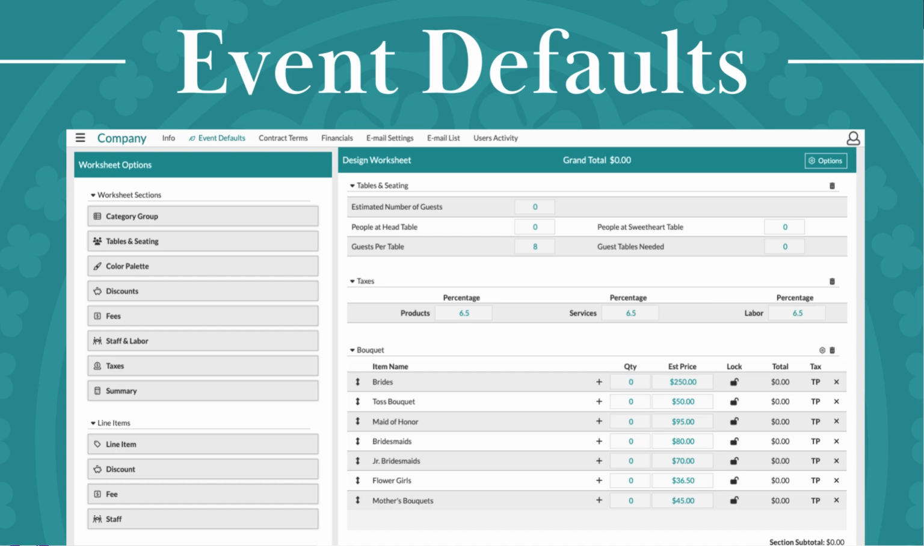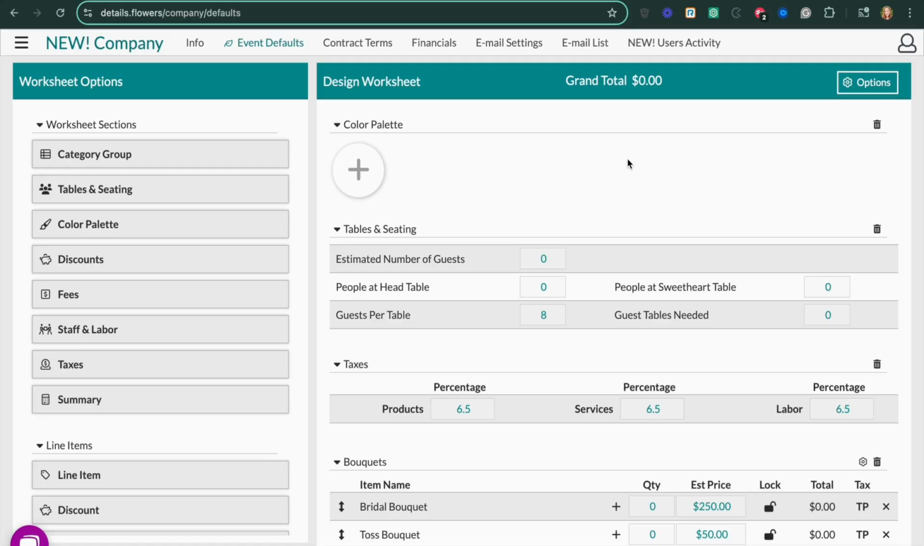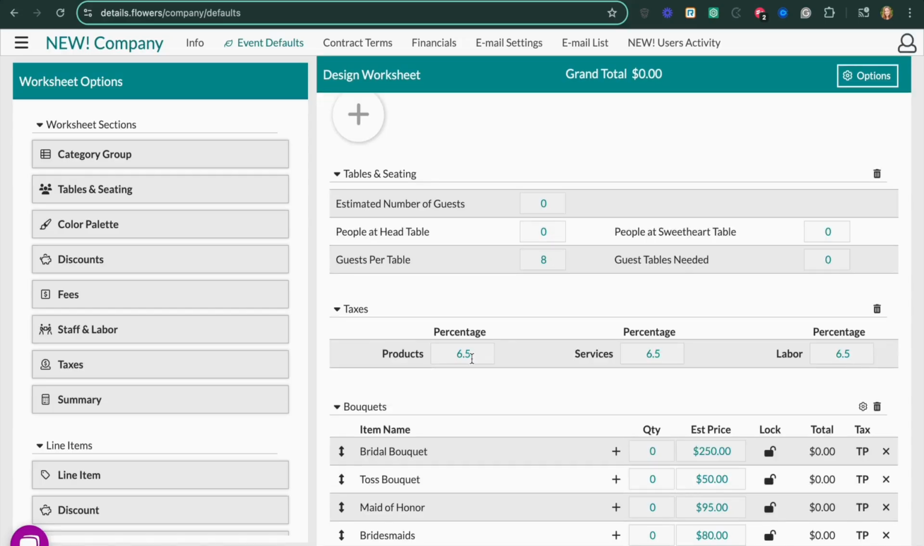The Event Details feature allows you to customize your worksheet to match the events you plan most often, whether they're weddings, funerals, retail holidays, or corporate events. To get started, we recommend starting with your taxes and markup settings. To adjust this, click on the Products, Services, and Labor fields in the Taxes section to enter the correct tax percentage based on your location.